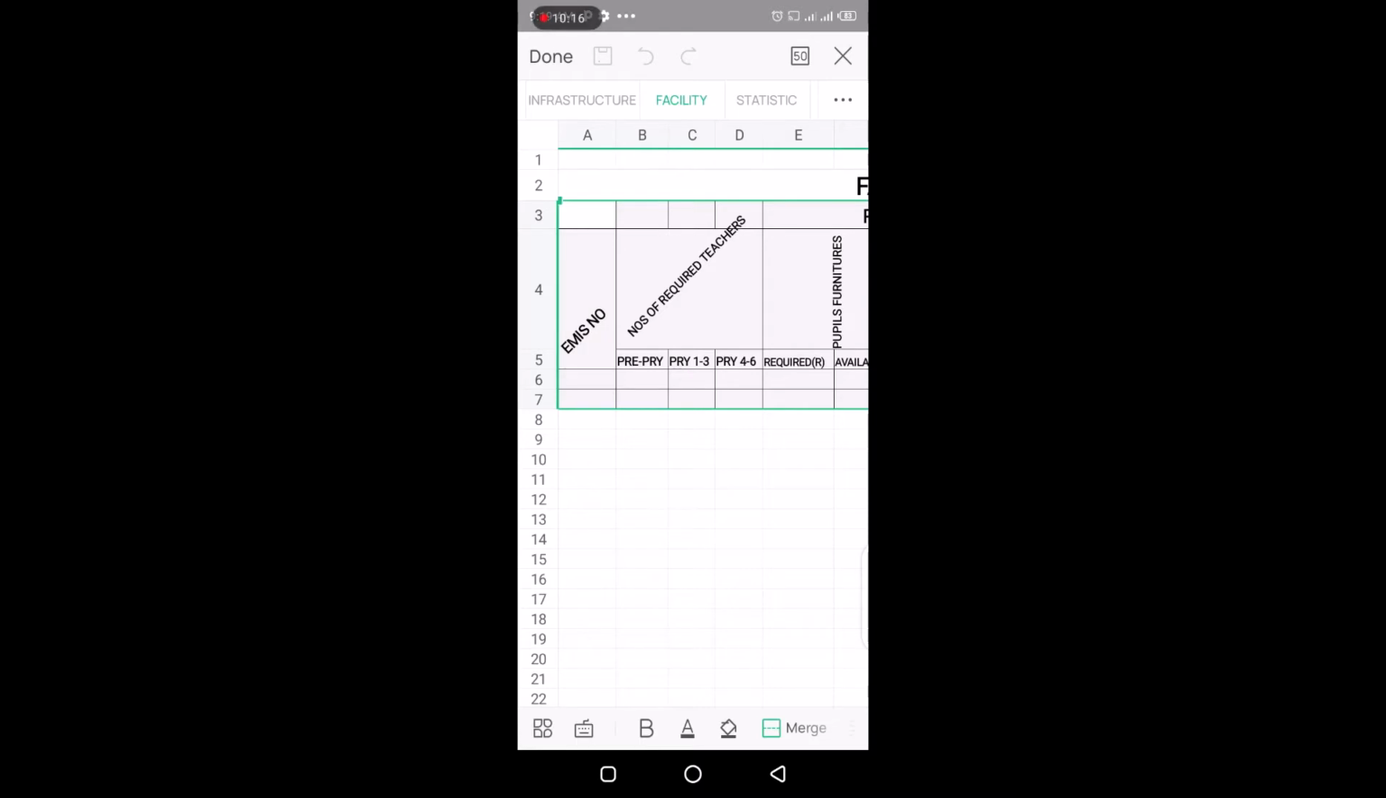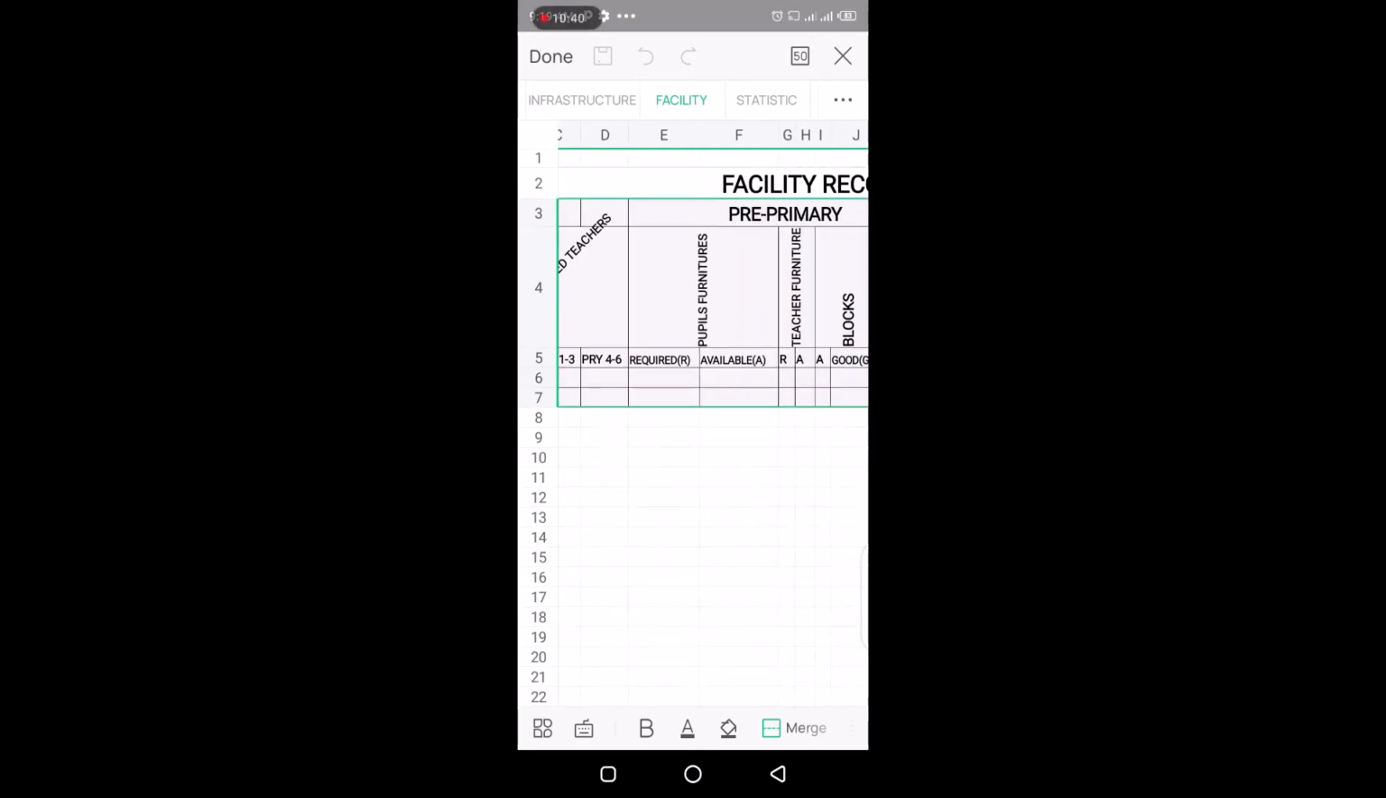should be, how many teachers should be in your school? So the total number of teachers that should be in post in your school is the required number of teachers. So for the pre-primary, how many should be in pre-primary in a normal situation? You put it there. Primary 1 to 3, how many should be there? Primary 4 to 6. So now let's move to the furniture.